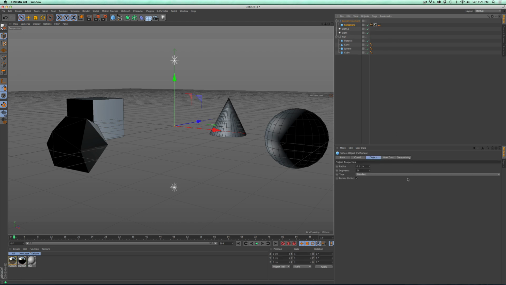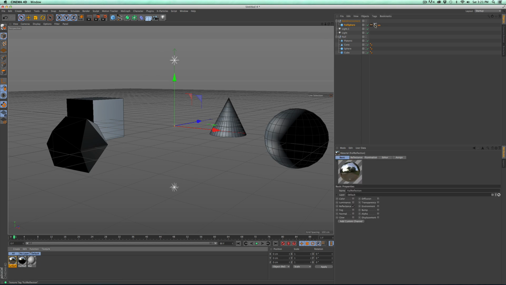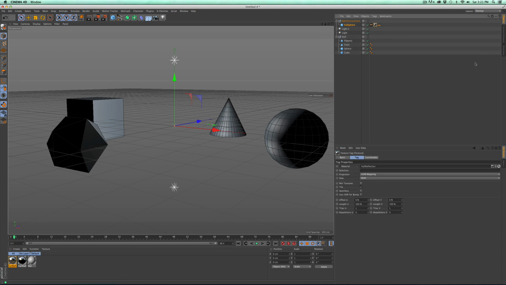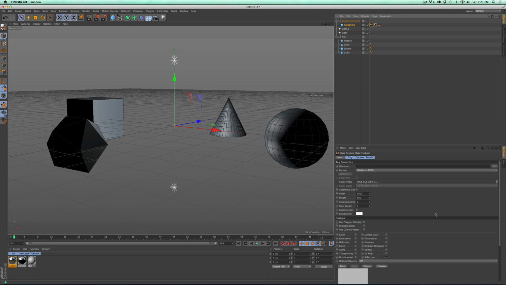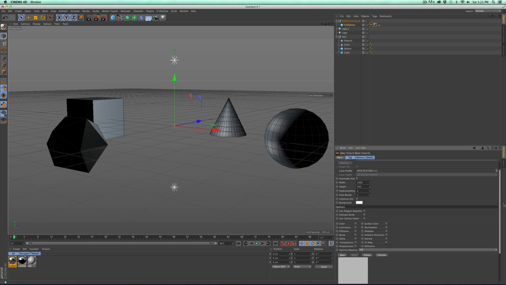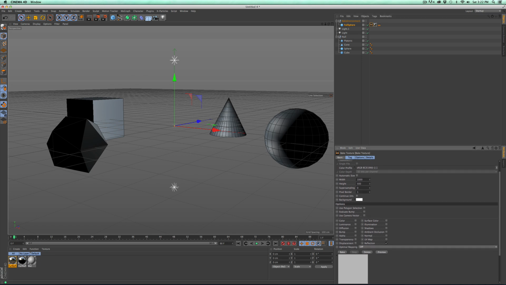Now what it is, if you go down here, you'll notice this little 0.1 centimeter sphere. And it has a reflective material on it. It also has a big texture tag. Now that is where the fun comes in. Now, there is a problem. And I'll show you what it is.